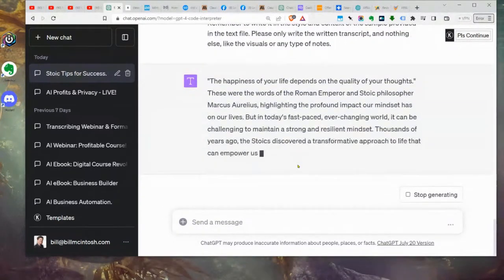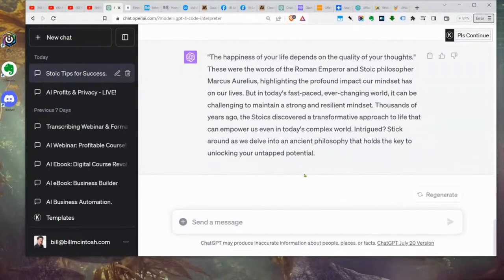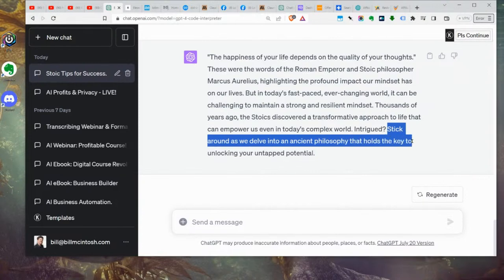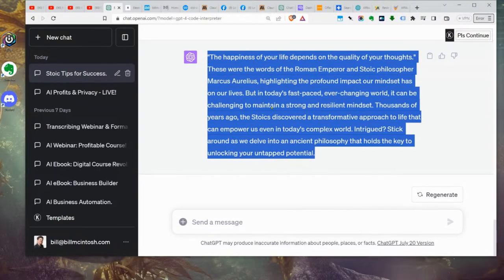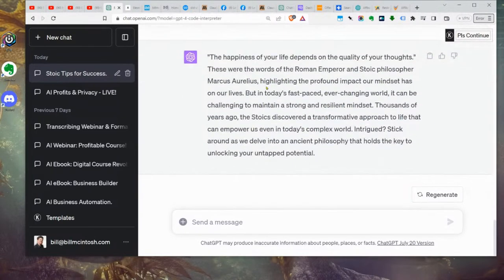There we go. So it is actually giving us a pretty cool introduction. And it even says right there, "Stick around to delve into the ancient philosophy that holds the key to unlocking your untapped potential." Pretty cool. That is a very good intro and hook.